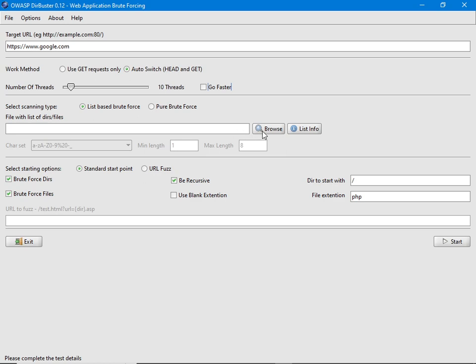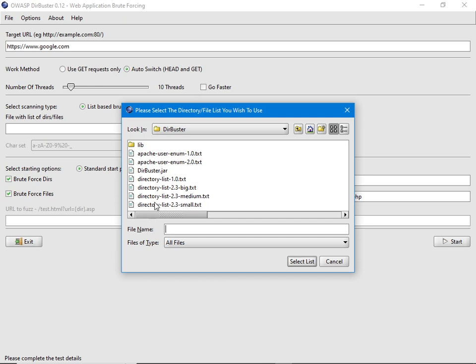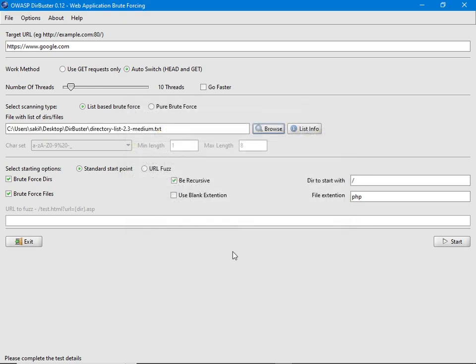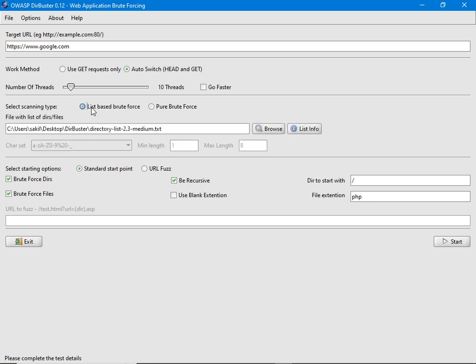Where you can find the word list, just simply click on browse. Here you can see, choose any one from there. I simply choose medium.txt. The other option is the pure brute force method. In the pure brute force method, first you have to set the character set. You can use capital and small letters with numbers and special characters. Another option is small and capital with numbers, or small with numbers. The minimum length of the password is 1 and the maximum is 8. For your requirement, you can change it. For this video, I am using the list based brute force method.